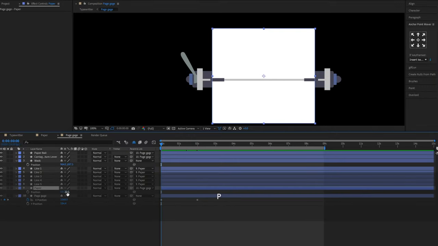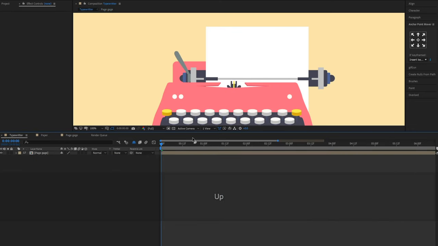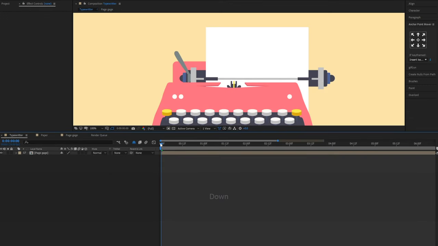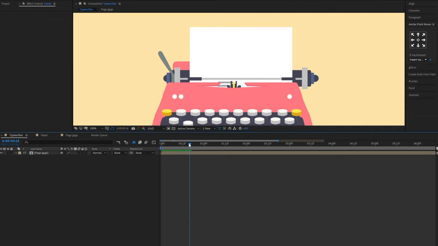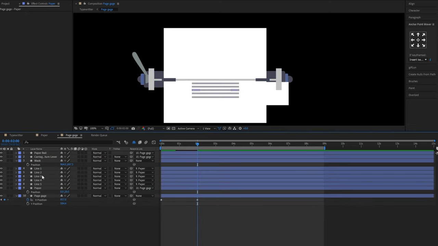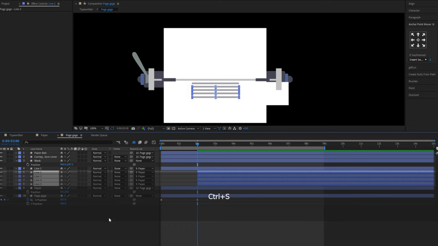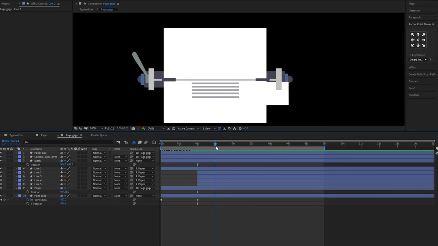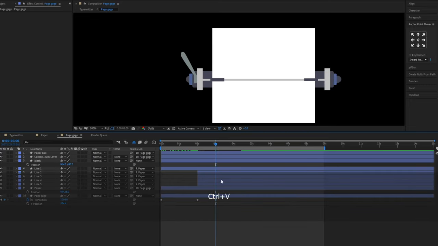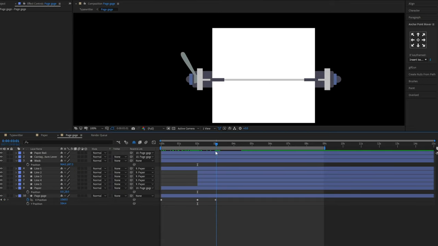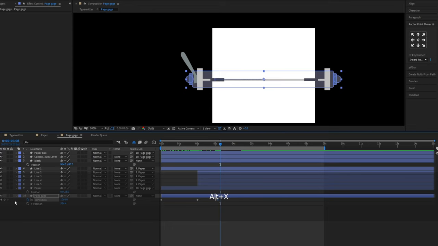Let's move the paper up slightly. We also need to trim the text lines to make one line appear at a time. To create the transition between the first and second text lines, we'll need to make the page gauge move upward around here by keyframing its X and Y position.